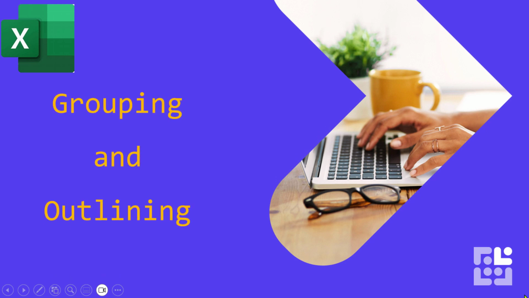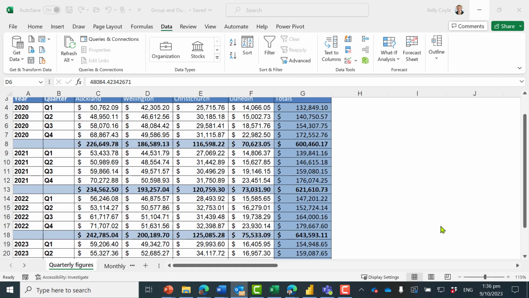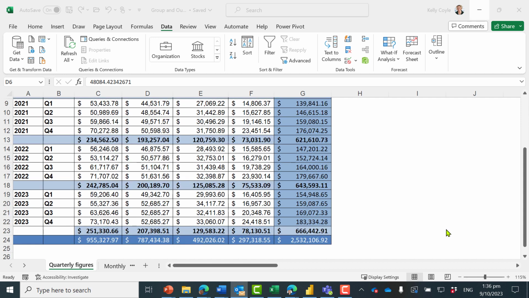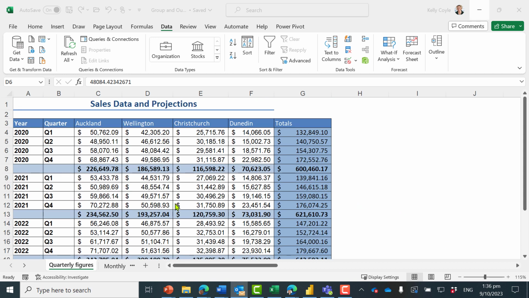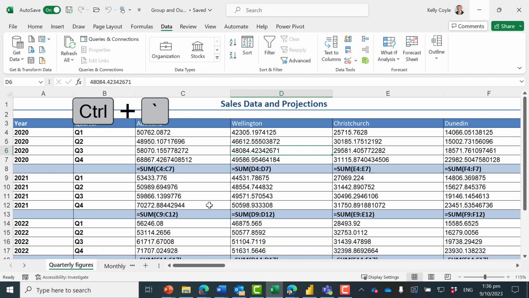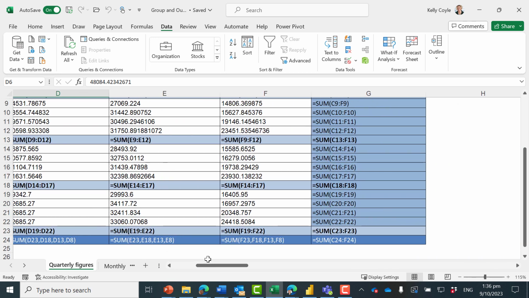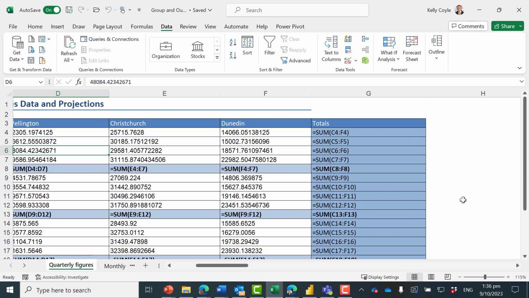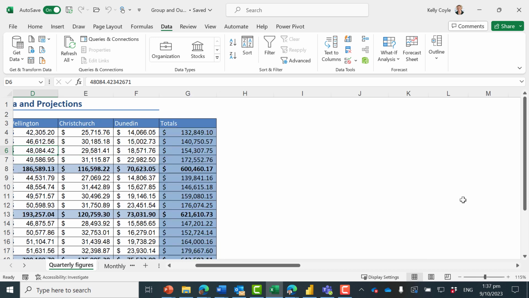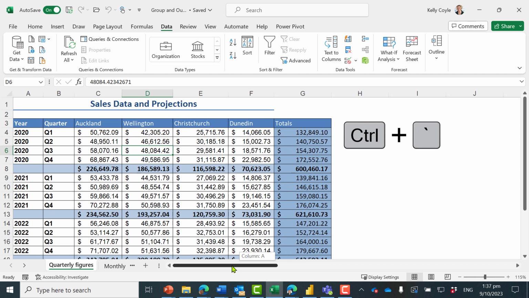Let's look at grouping and outlining in Excel to help me manage the data and give me visibility of the summaries. Before I use the outlining tool, I want to use Control and tilde. This is a great shortcut because it shows us all the formulas on the worksheet, and you can see the formulas are identified here in the pale blue cells. And if I scroll across, you'll see the formulas are also here in column G. Now to get back to the normal view, Control tilde again takes me back. So it's a once on, once off idea.